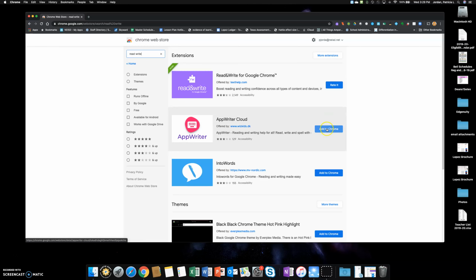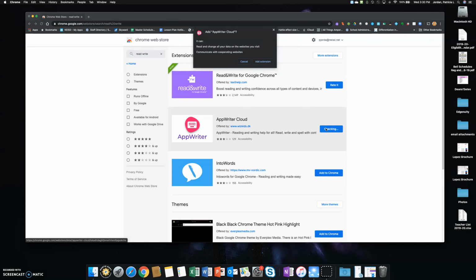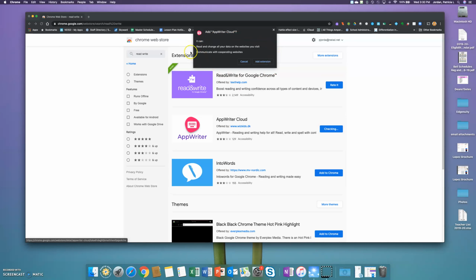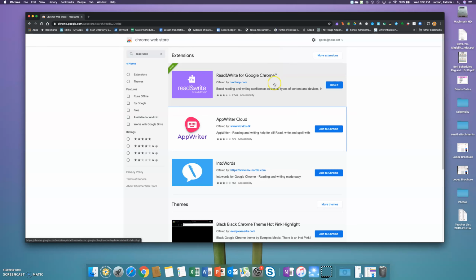So like, I'm just going to randomly click this one right here to show you what that means. It's going to give you a box that tells you what the extension would do, and then you would click Add Extension when you click the Read/Write one. And it asks you to link it to your Google account, which is the same account with your school email. And that's where you want to go with it.